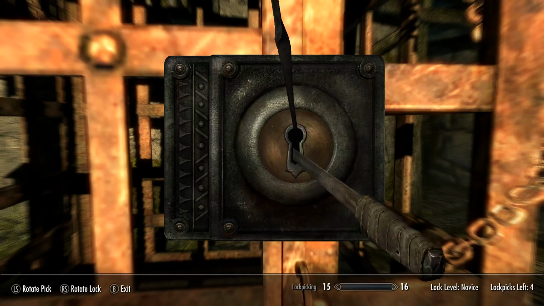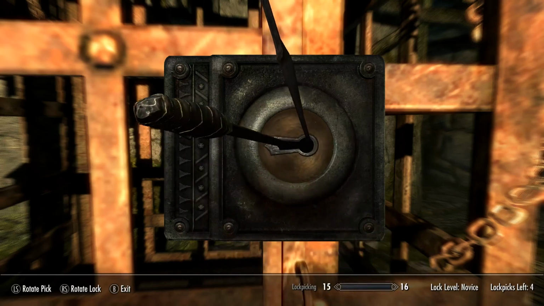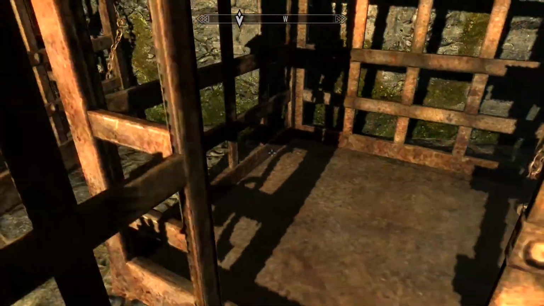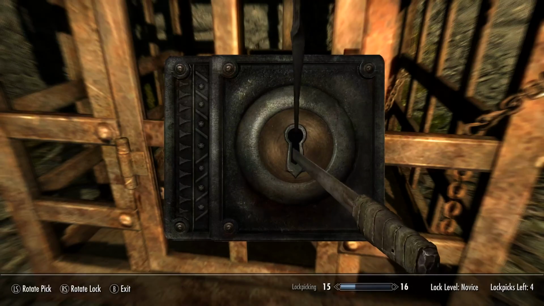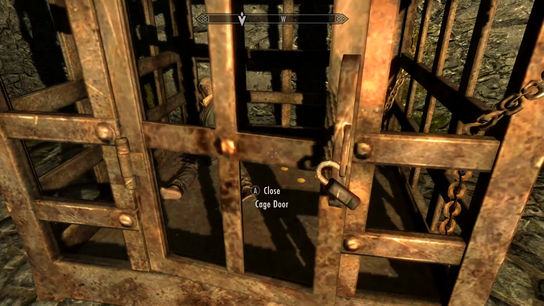This minigame definitely isn't as fun as the minigame in Oblivion. The minigame in Oblivion was, I would say, more realistic to actual lockpicking. This is kind of just a rotate and see what happens.